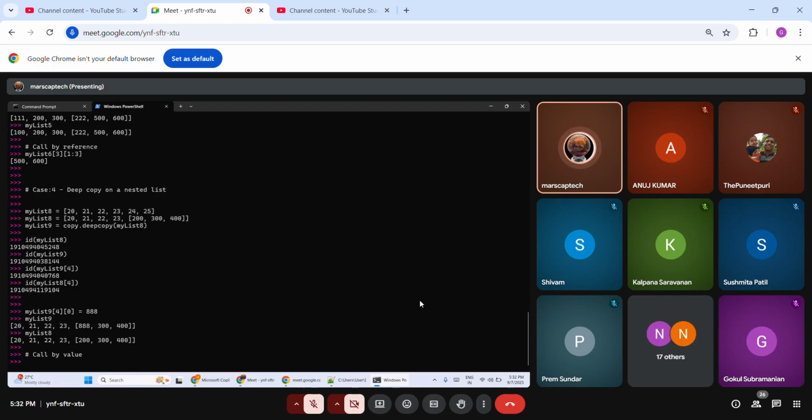Good. Now you create a nested list where in the shallow copy you modify something in the inside list, then in both the places it will get modified, which is called by reference. Whereas in deep copy, you modify something in the inside list, the copied list will get modified, but the original list will be intact.